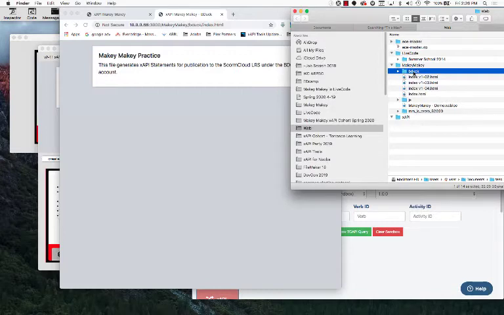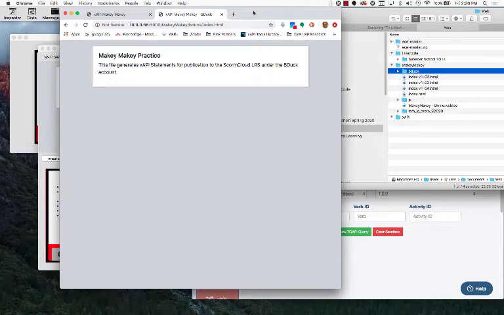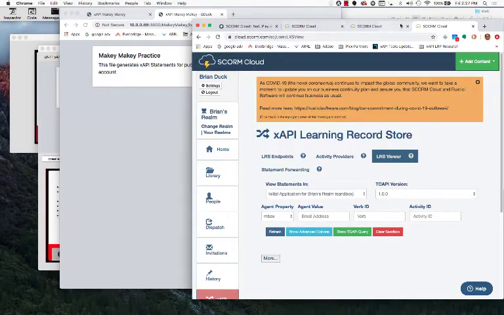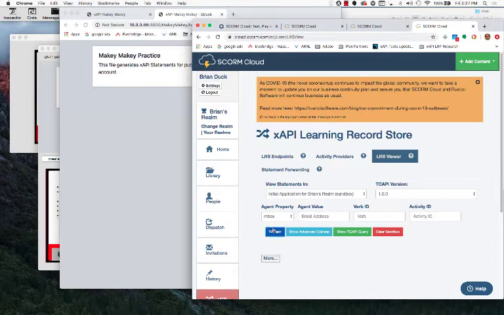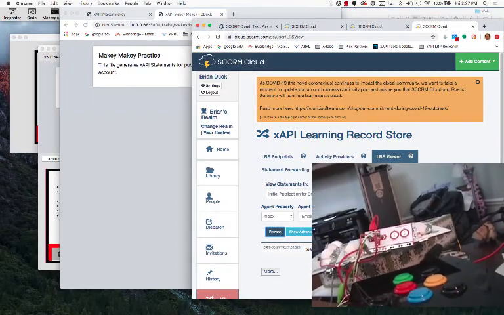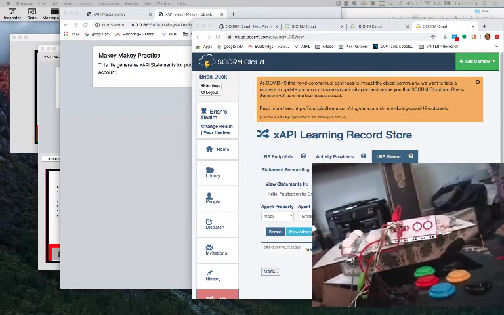I created a folder for bduck, and the reason I did that is I needed to take the files that were initially created and modify them so that they would show up within my SCORM Cloud account. So my SCORM Cloud account is here. At this point, I can do a spacebar, and I'll hit refresh, and we should see that we have a spacebar event that happened.